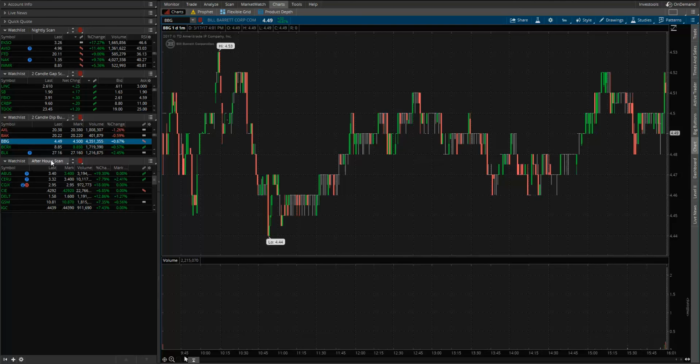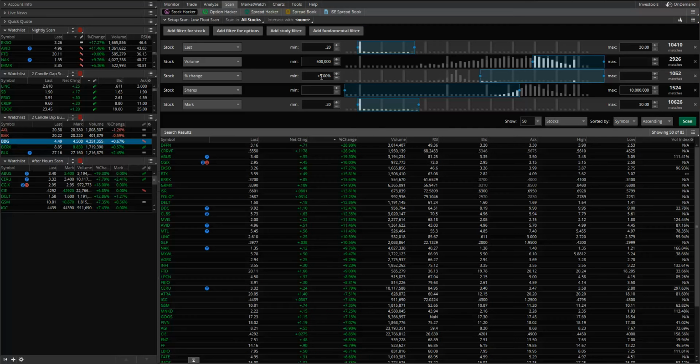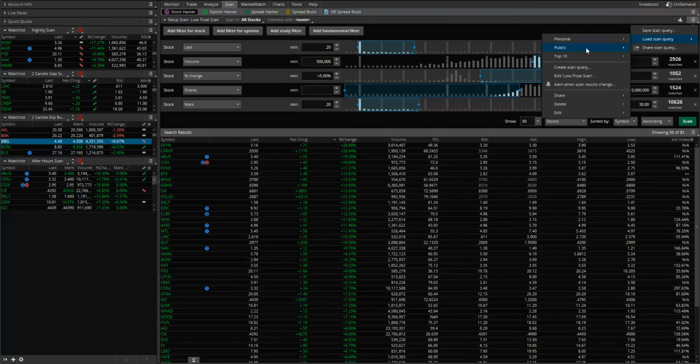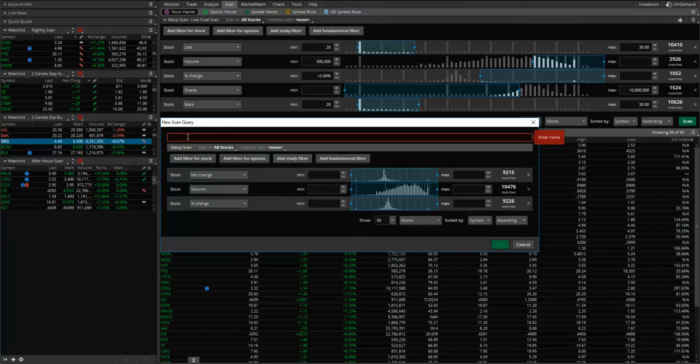Oh, like a new high scan. But thinkorswim doesn't really have a way to do a real, theoretical new high scan, at least I don't know of one. But let's see if we can mess with one here. So we're going to come here again. We're going to go to load. We're going to go to create scan query, and we're going to call this new high scan.